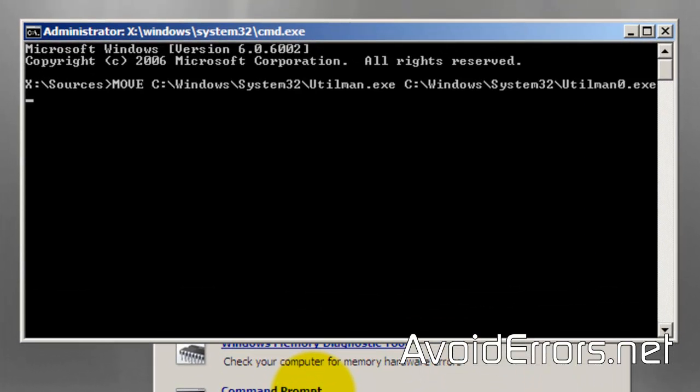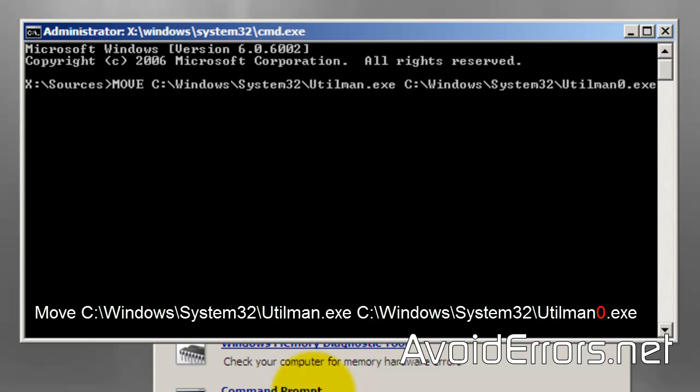Now enter the following command. This command is to backup the Utility Manager. You can find all necessary commands on my website. The link is in the description box below. You just need to copy and paste it.